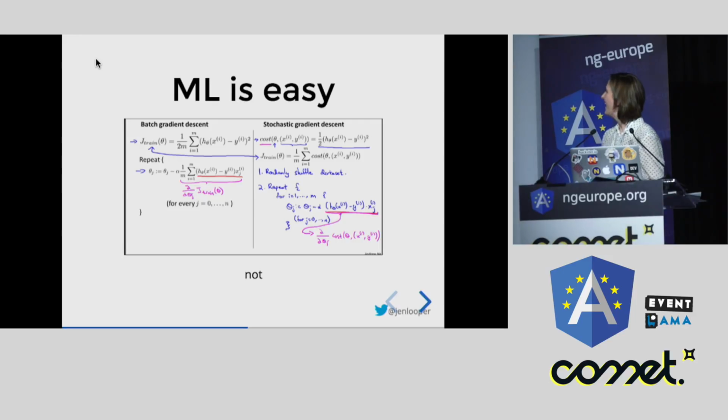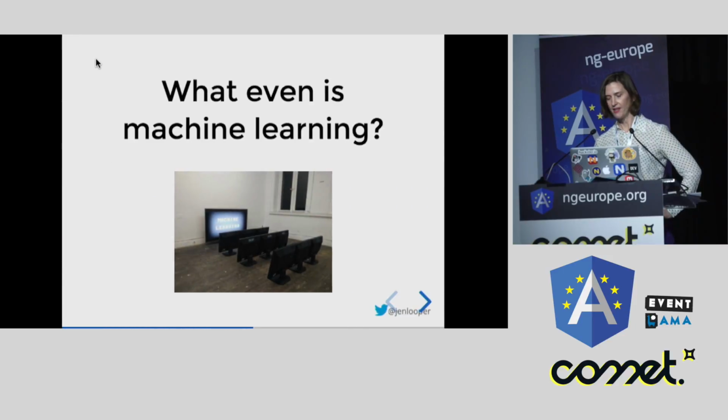Now, as we know, machine learning is very, very easy to do. Not. If you've taken the rather dreadful Coursera course by Andrew Ng, it's quite a nightmare to get through it. I encourage you to try if you're at all interested in machine learning, but if you don't want to go through the Coursera course, I'm just going to give you a quick rundown. So, what even is machine learning?